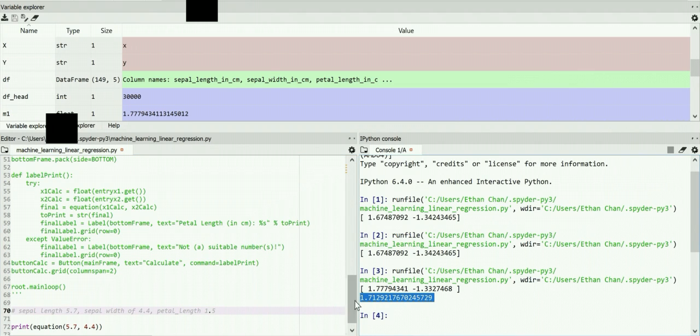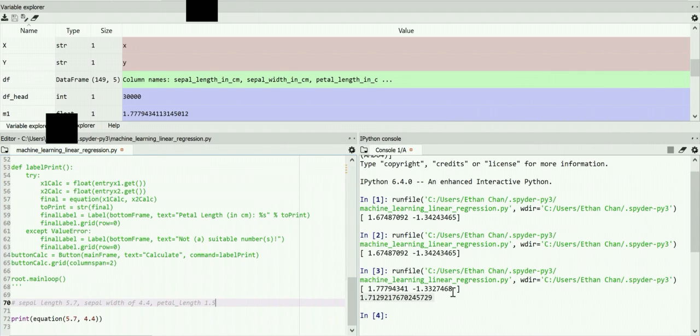The reason it's not exact is because there are like 4,000 different irises in here. So its best guess on an iris that has a sepal length of 5.7 and a sepal width of 4.4 is 1.7129. So it can't really get the exact number often, because for example, there might be another petal with the same kind of thing except with a sepal length of like 2, right? And so it doesn't know which one to pick given our data. So I'm relatively happy with this level of accuracy.